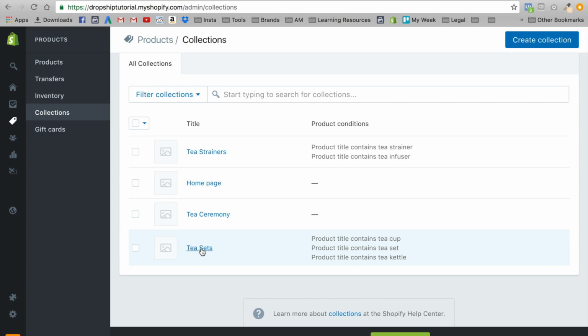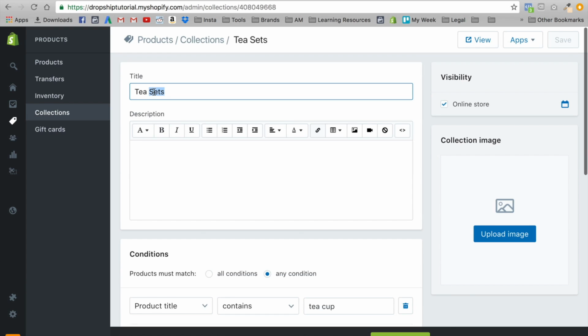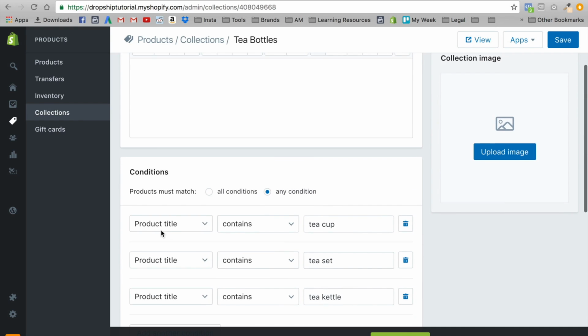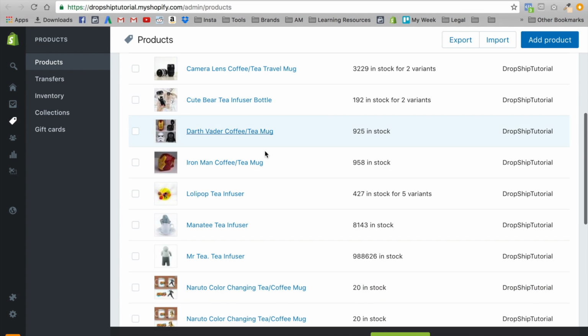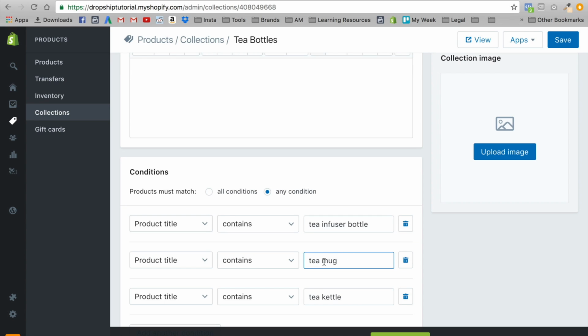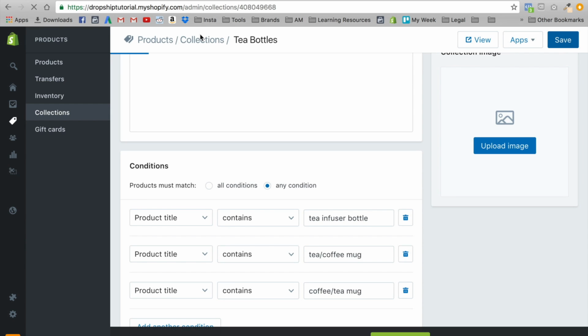Then we'll go into tea sets. And we'll change this to tea bottles, because we ended up not doing tea sets, we ended up doing tea bottles. So product title contains tea infuser bottle, and product title contains tea mug, or whatever this was. Let's look back at it. Tea/coffee mug, I believe, is what I went for. So I'm going to do both: tea/coffee mug, and coffee/tea mug. We'll save that collection as well.